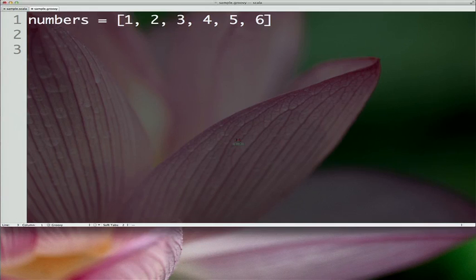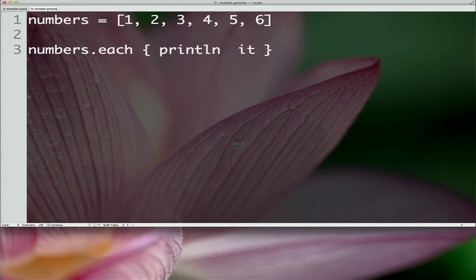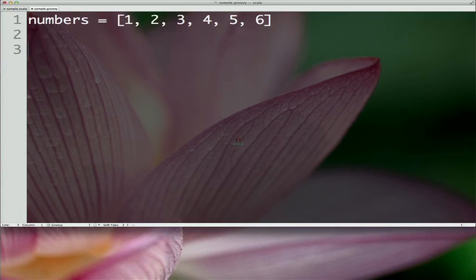Let's think about this for a minute. Suppose I were to write numbers, and I want to loop through each of these. I would simply say each, and I'm going to say print, and I want to print the values in this collection. This becomes the internal iterator simply to step through the code and print its elements. Well, that's quite convenient. But what if I want to double the values in the collection?